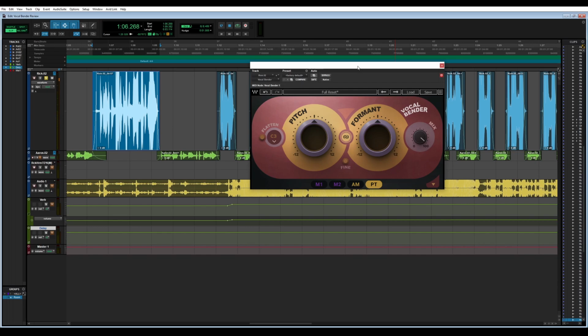So right off the bat, you see we have the two main wheels here, the pitch and formant. It's really obvious what those do.